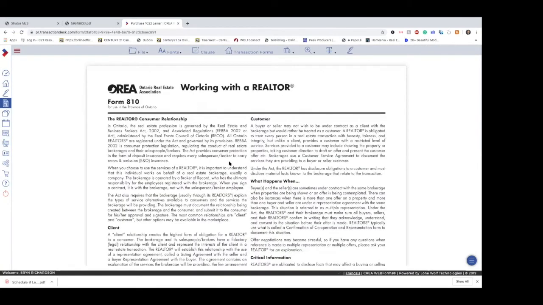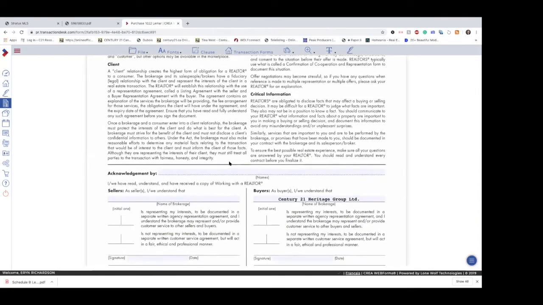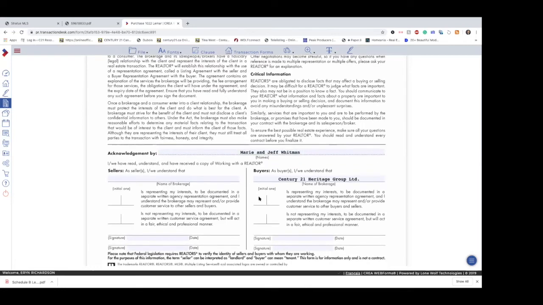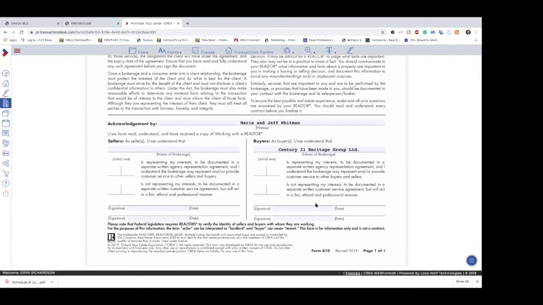You start filling it in. In this case, the names of the people, it's the only form that doesn't bring in the names. So you'll put in the names of your people, which happens to be, what do we got? Marie and Jeff Whitman. Okay. Was it? No, that was our buyers. Those are our buyers. So I can just print this now.